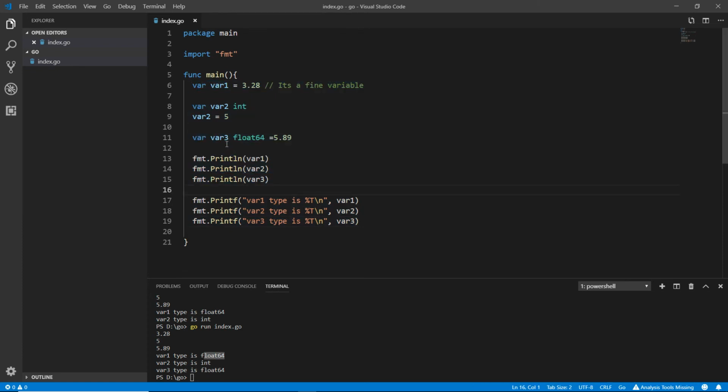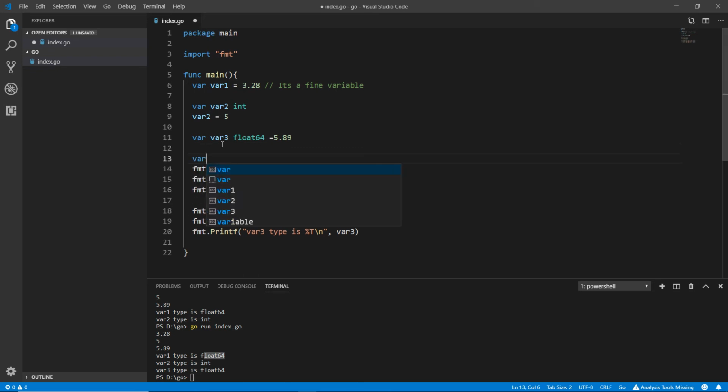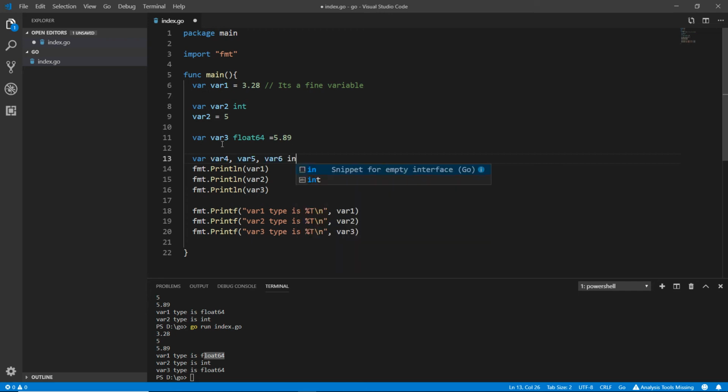So there are a few more interesting things I want to talk about now. You can do one more thing: var var4. Now you can add a comma, var5, you can add another comma, var6, you can add another comma if you want one more, or if you just want three more variables, you can define their data types right now. I'm writing int as their data type.